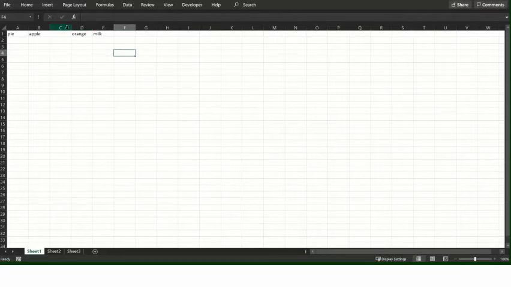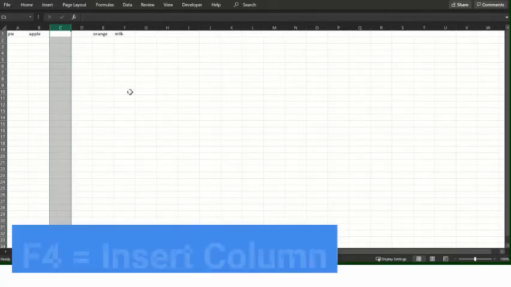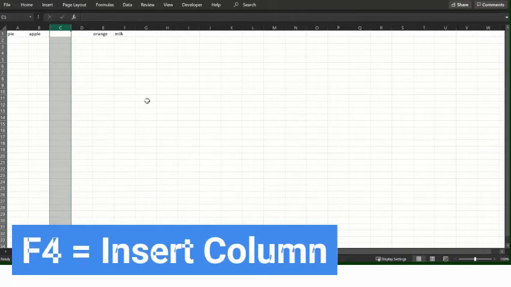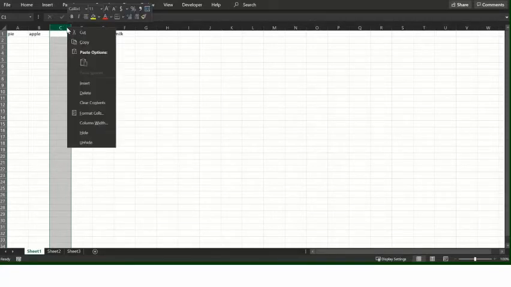The other way of inserting a column is by pressing the F4 key. Again, that's the F4 key on your keyboard. To delete a column, right click again, and there's a delete option under the insert. Just click on it.